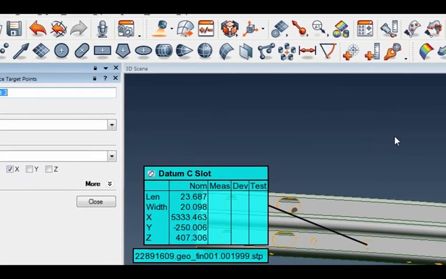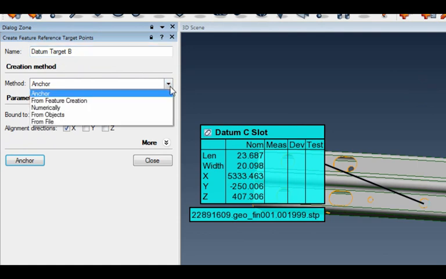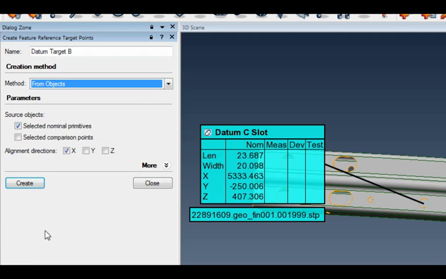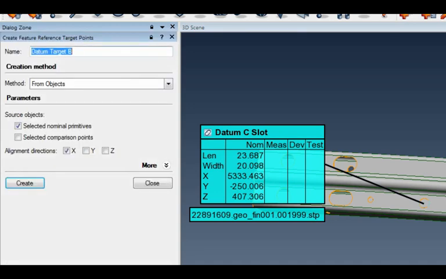When I click on that, it defaults to a name that I've got up here. I'm just going to change that a second. I'm going to say datum target B is going to be my first one. So I'm going to show you that here in a second, how that gets named. And then instead of the method of creation, which is anchor, I'm going to down arrow here and pick up from objects. Okay, and then notice I'll go back to my tree view. Those two objects are highlighted here in my model tree. So back to dialog zone.